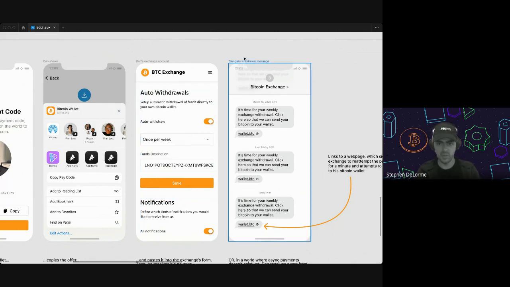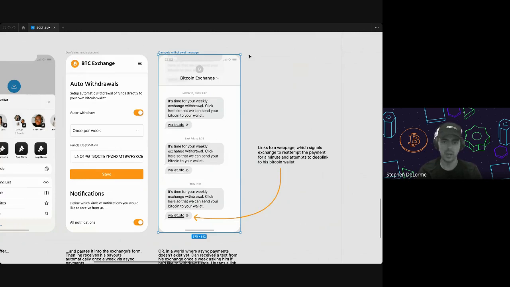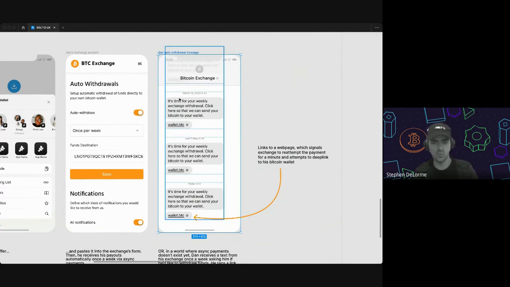So maybe some kind of workaround would be that he gets a text message every single week. This is the automated phone number for the Bitcoin exchange. It is sending him a text message every single Friday: it's time for your weekly exchange withdrawal, click here so that we can send Bitcoin to your wallet. iOS kind of condenses the links down, but he taps that.